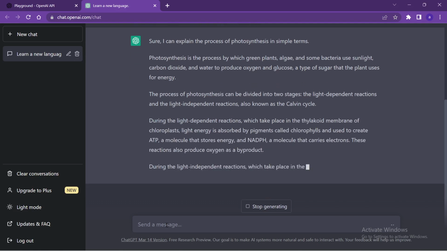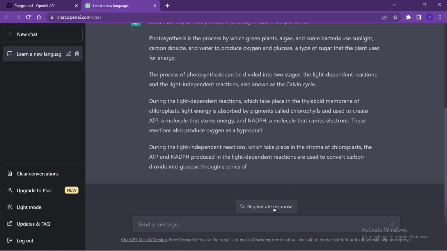And the third one, guys. The third advanced prompt you may use with ChatGPT is compare and contrast. This prompt can be used to generate a response that compares and contrasts two or more topics or ideas. For example, you can ask ChatGPT something like this. You can say, compare and contrast.